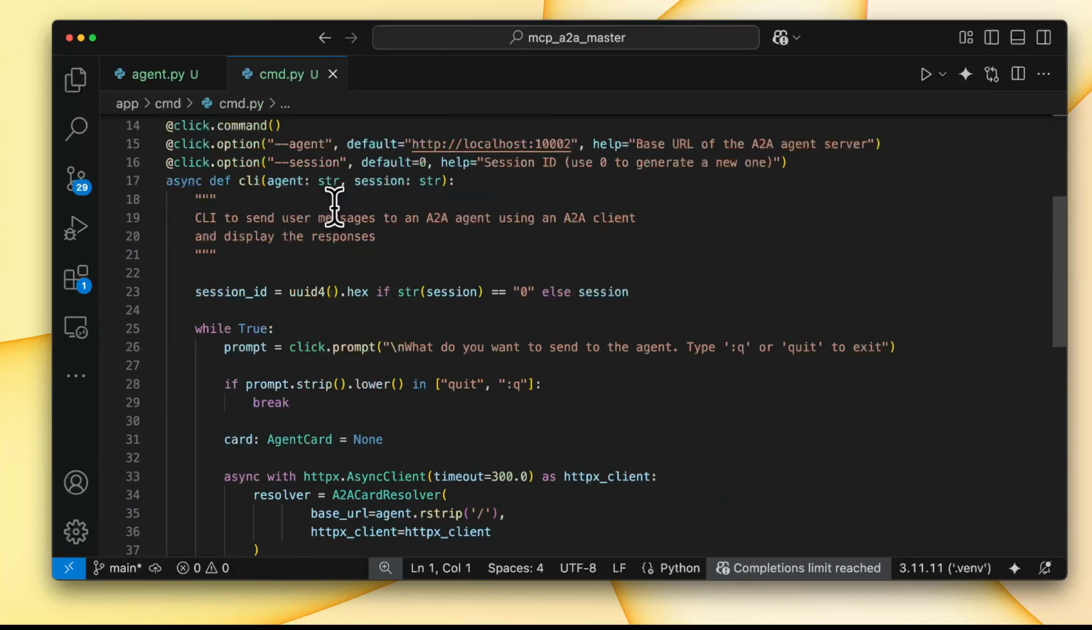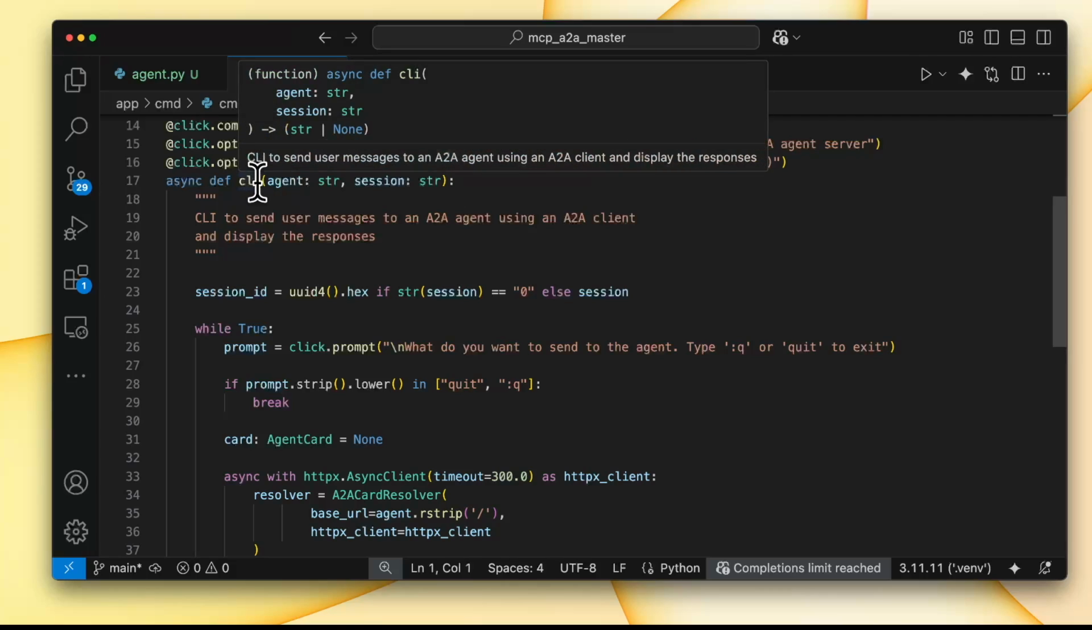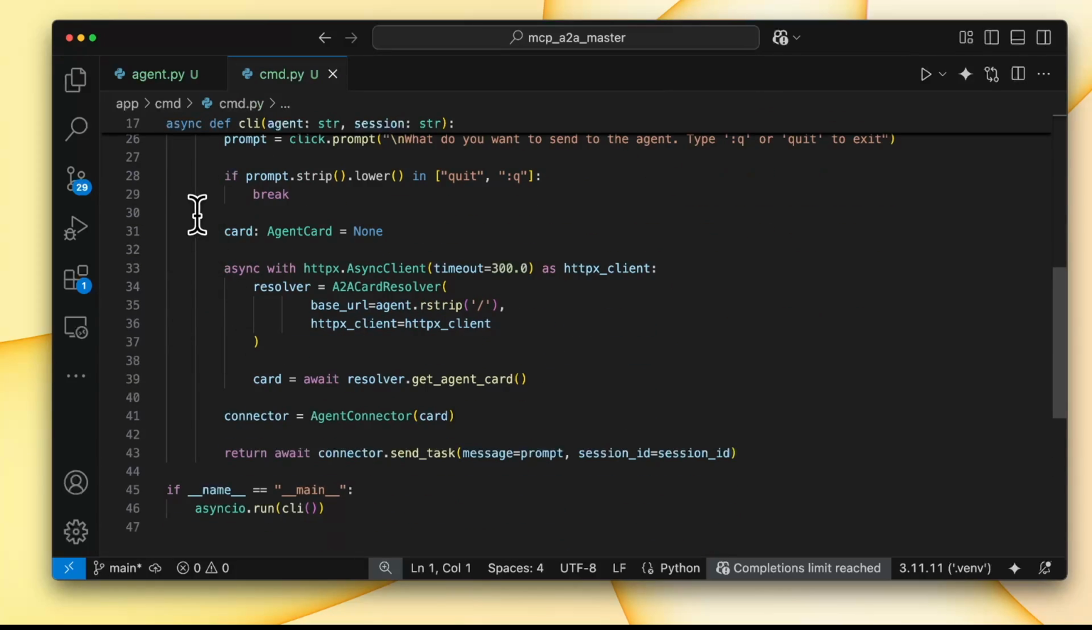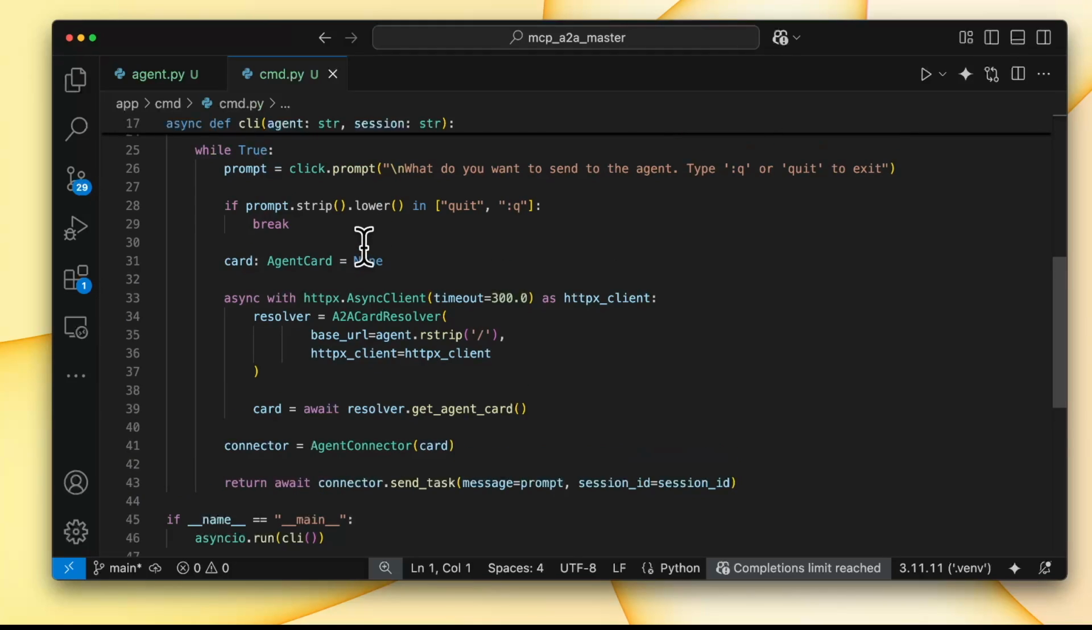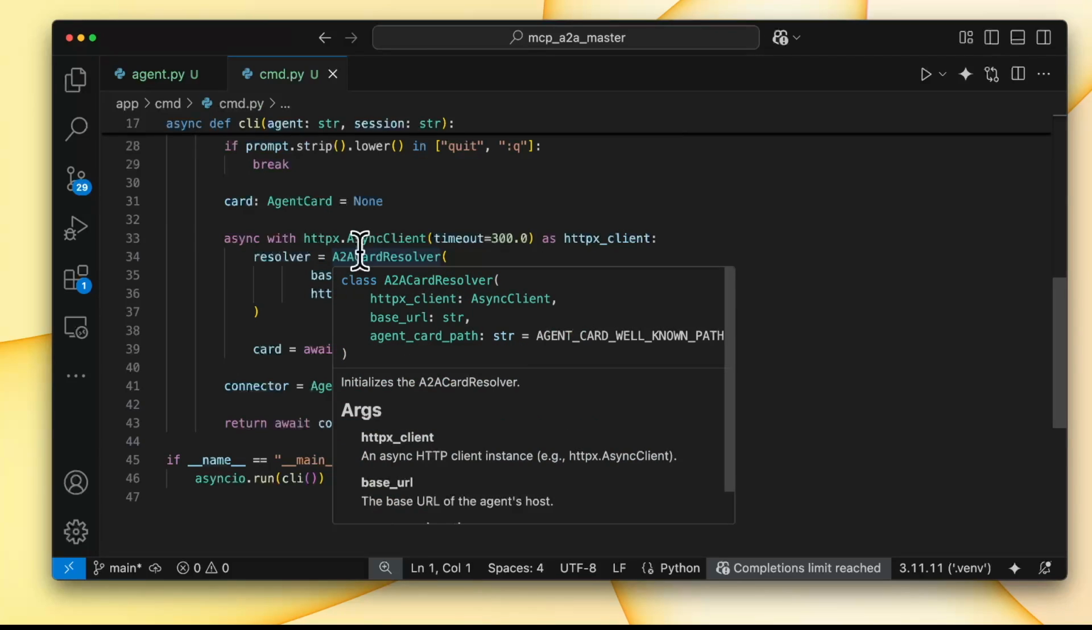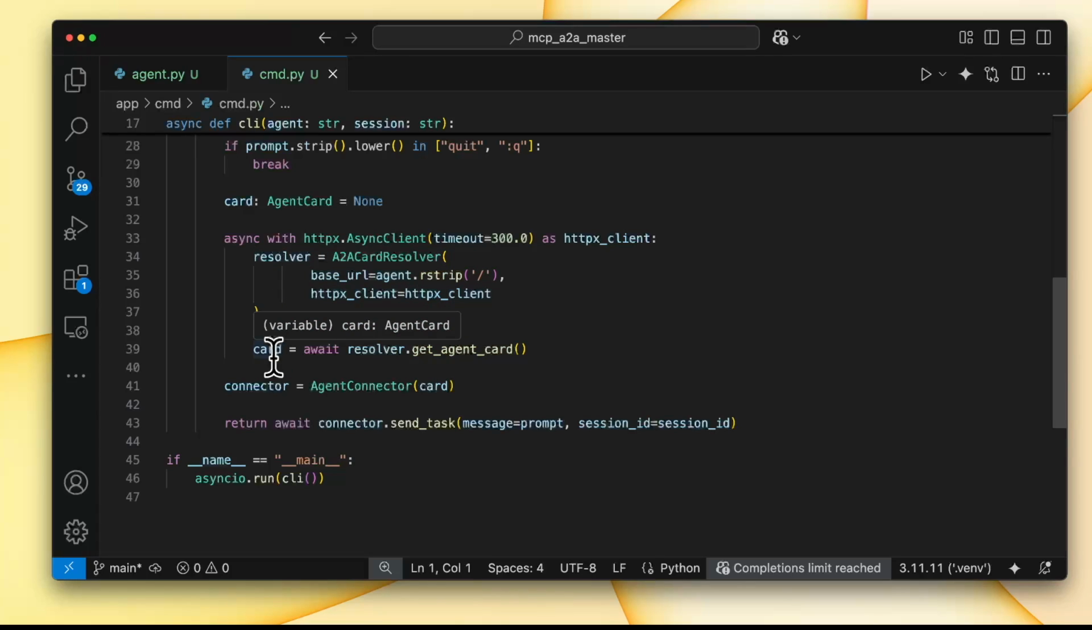So just to briefly review this, we have a command line app over here and we get a prompt from the user in a loop. So we can send multiple prompts. And for each prompt that we want to send, we will actually first get the agent card for that agent using our A2A card resolver, which is provided by the A2A library. And we'll get this agent card over here, and then we'll use our agent connector and we will send the task to the agent, right?